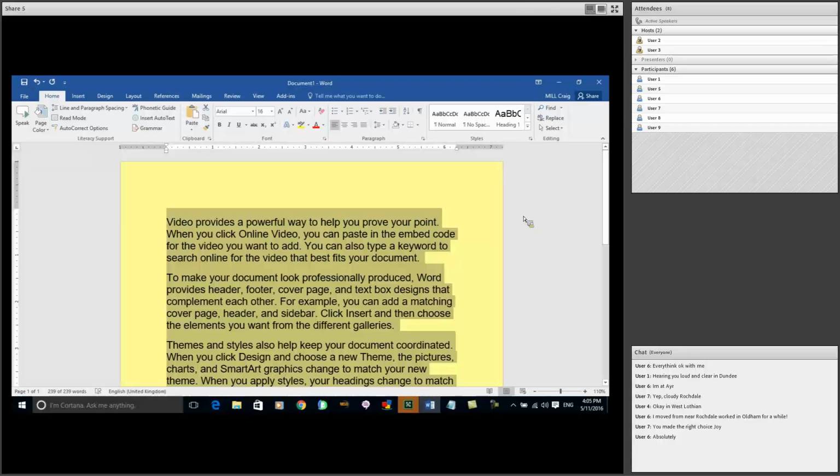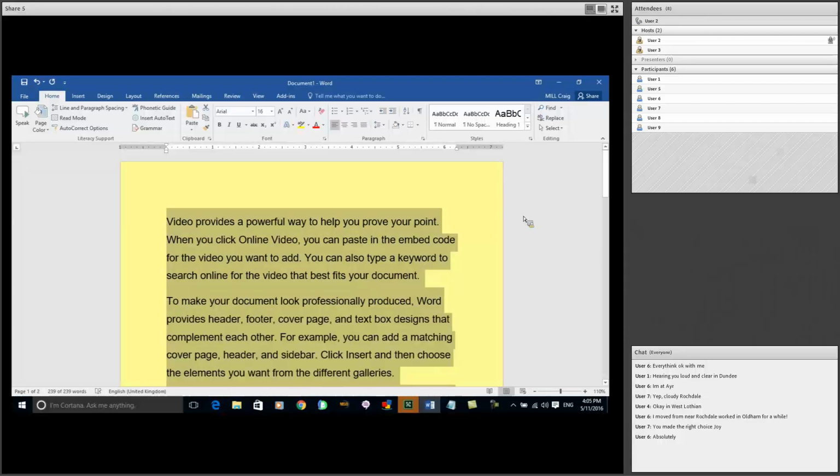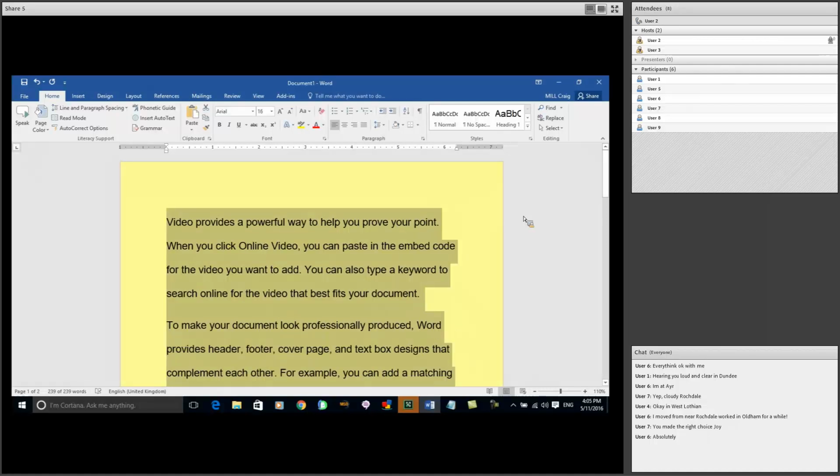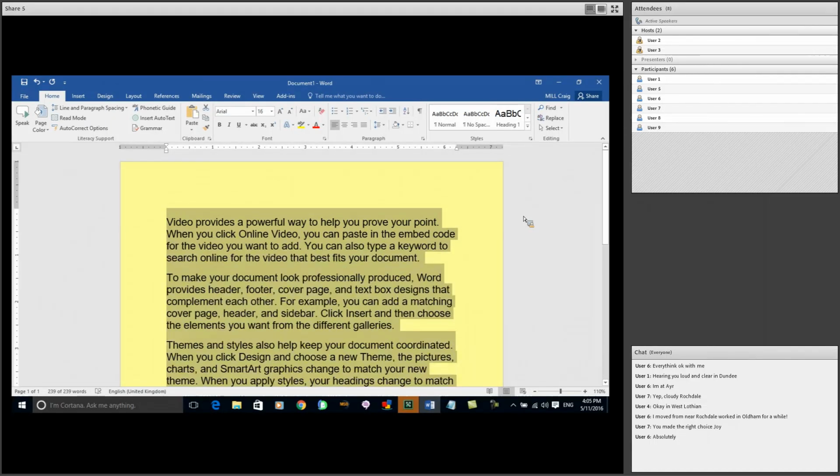So just a quick way to tell your learners, that's a really nice way. Control and 5, 1.5, Control and 2, double line spacing, Control and 1, as it was before.